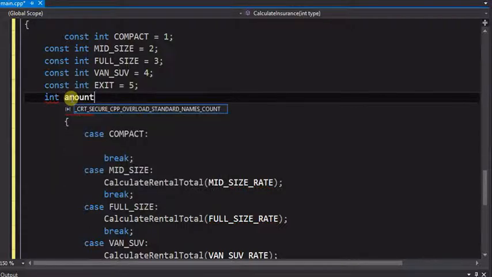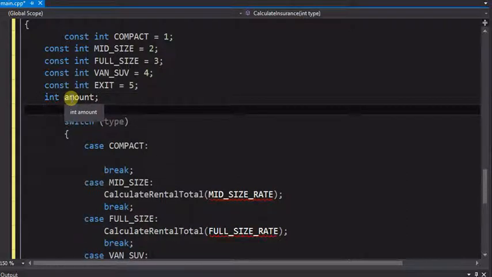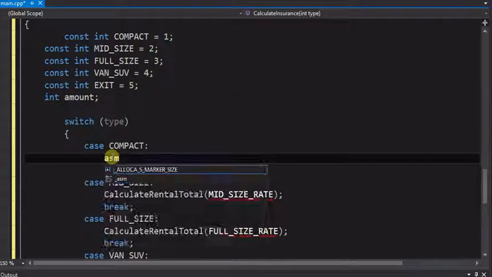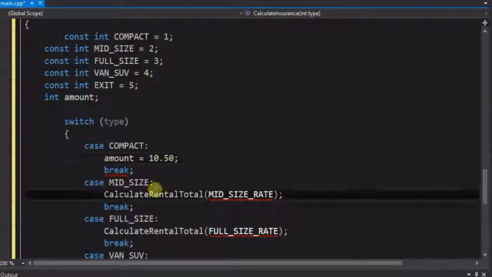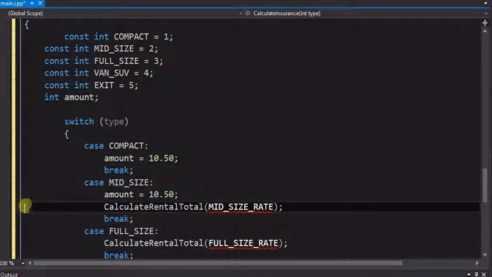And we just call it amount, which is the amount of the insurance. And in this case, we're going to set amount equal to $10.50, let's say. And we're going to do a similar thing for all these. So we're going to take this line and replace all these calls to calculate, which we don't want to do anymore, obviously.